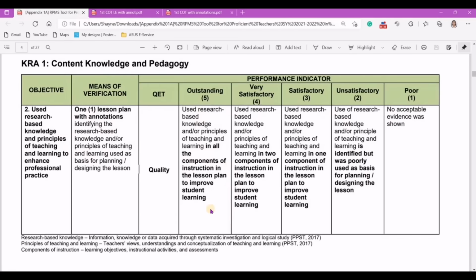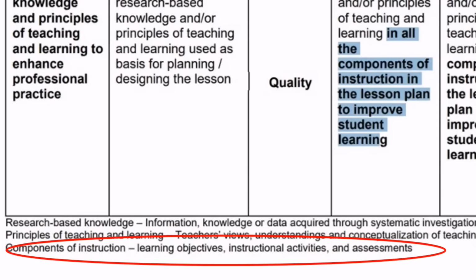Once again, makakakuha ka ng 5 kapag you use research-based knowledge and or principle of teaching and learning in all the components of instruction in the lesson plan to improve student learning. So, once again, ano po yung components of instructions? Dapat makikita yan sa learning objectives, instructional activities, and assessments.